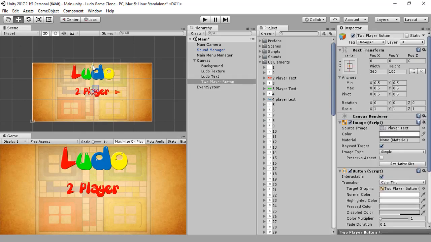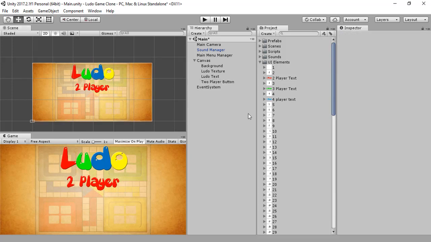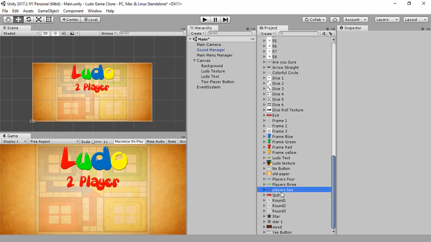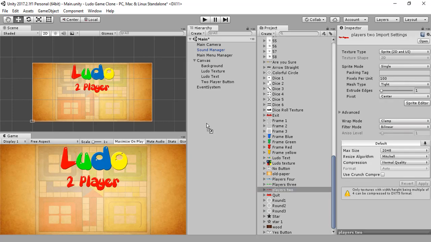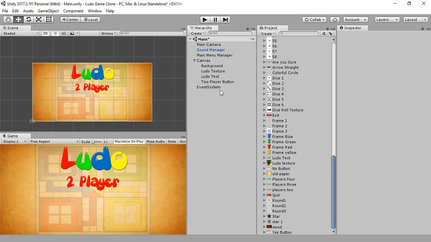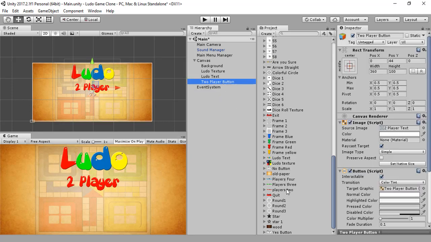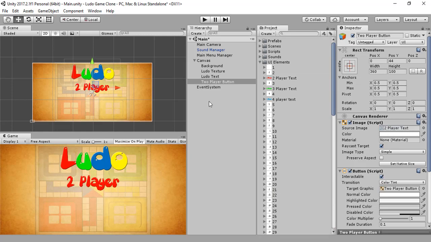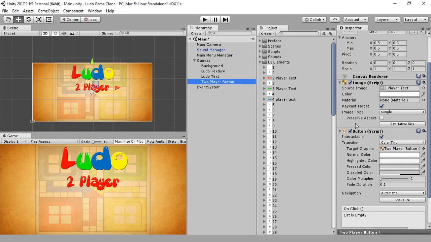I think we have 2 players, so yeah, it's up to you. This can be this button, so it's up to you. Okay, whichever button you would like to have. So I would go for this one, because I like this one. So it's our 2-player button.